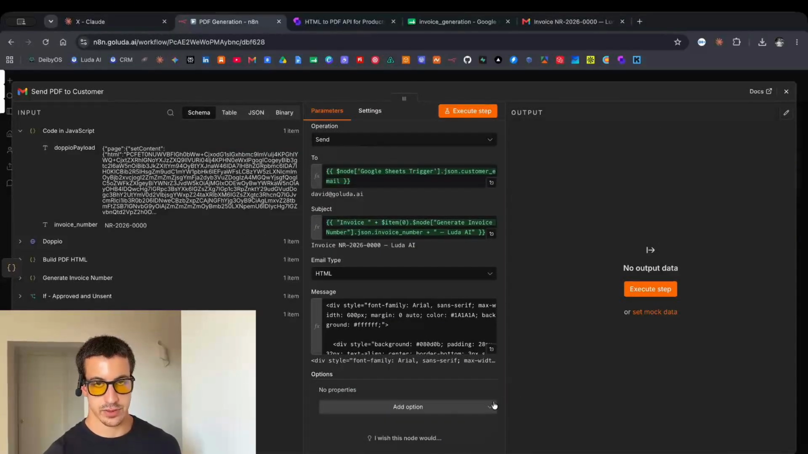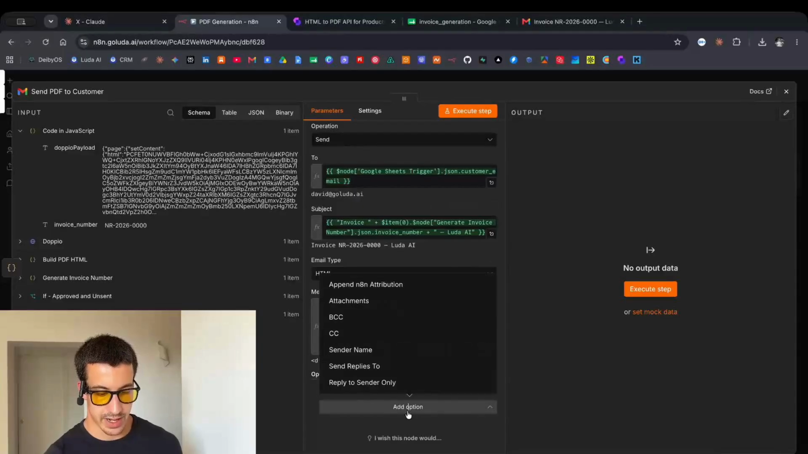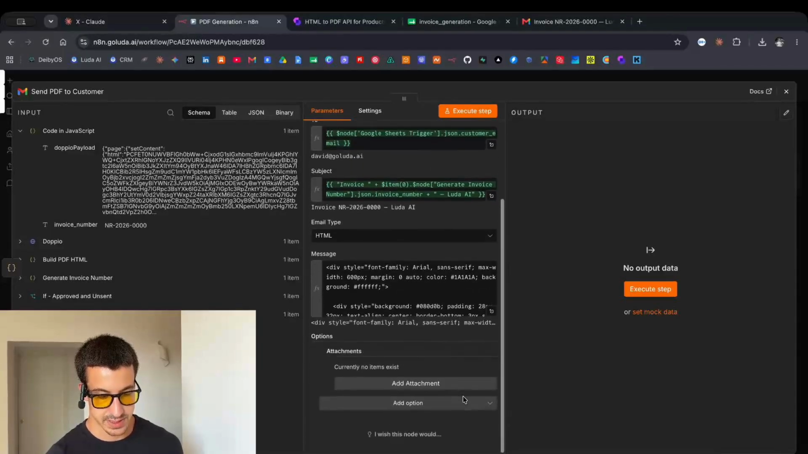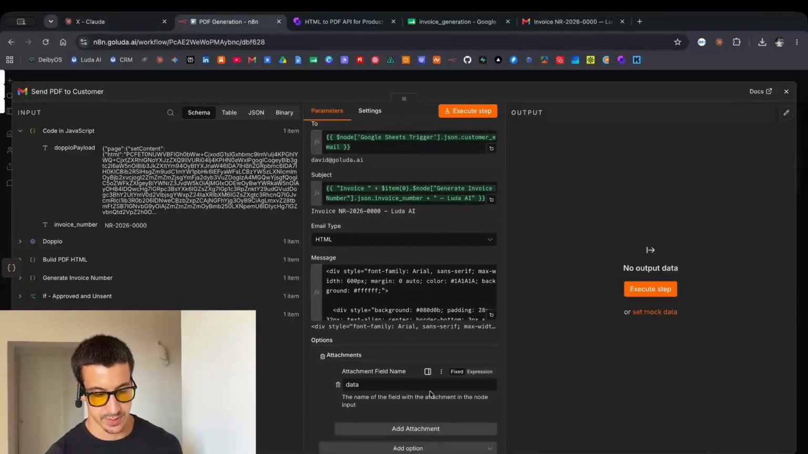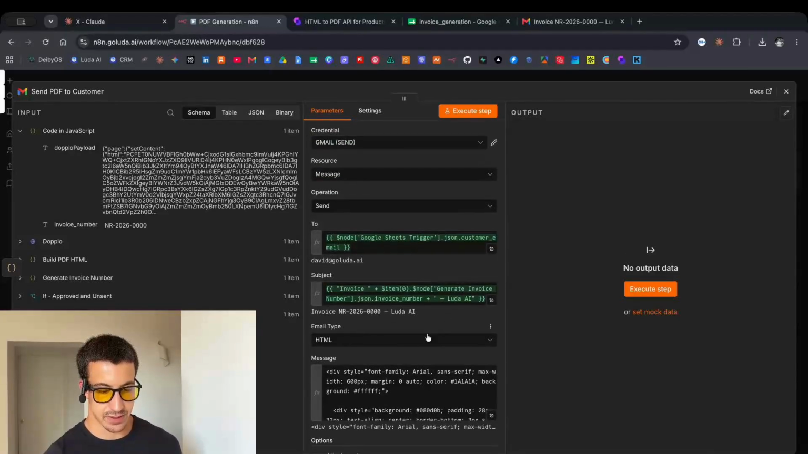One thing we are going to do is add an option. We're going to go add option, choose attachments, and then add an attachment, and it's going to be data once again. So that's everything for this node. It's going to send off the email to whatever email is in the Google Sheet with the custom invoice number and the business, and then obviously the HTML email that we put together.